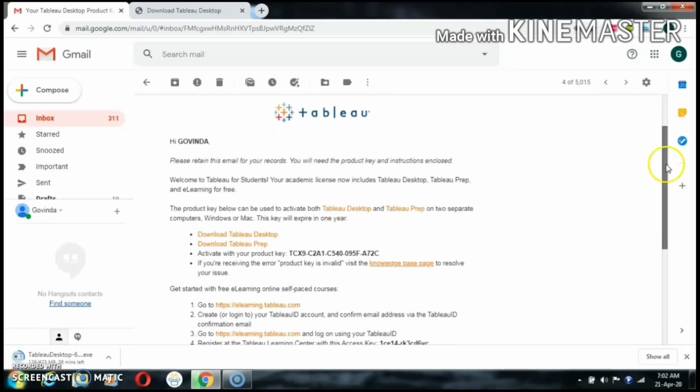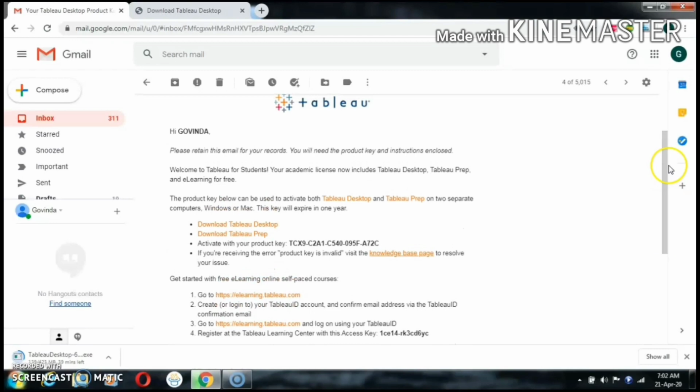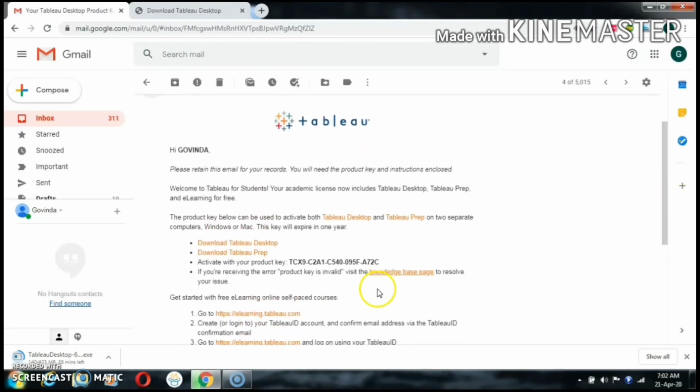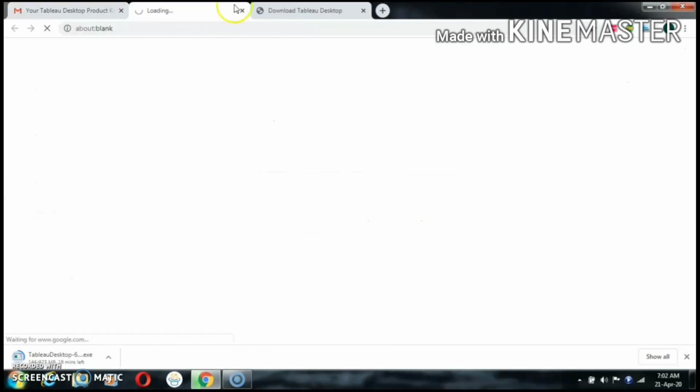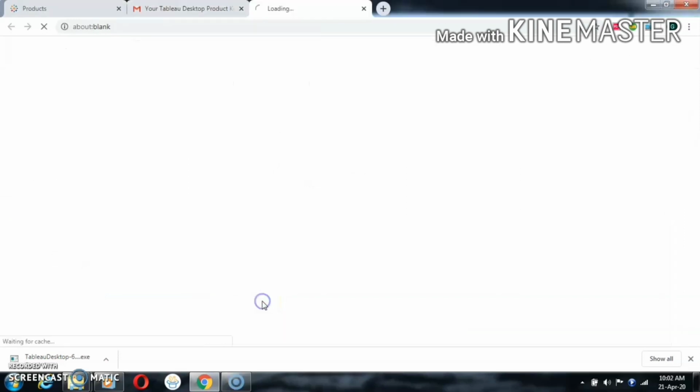Now you need to check your inbox. This is the mail that I had received from Tableau. As you can see, this is the mail that they had sent along with the product activation key. We have two options here, which are Tableau Desktop and Tableau Prep. I will be clicking on Desktop. Further I'll tell you what they are actually used for. Once you click on Tableau Desktop, your download will begin automatically. As you can see, the download has already started.